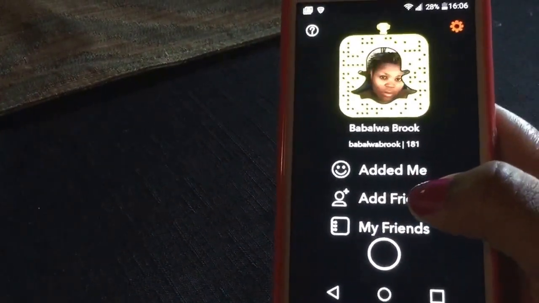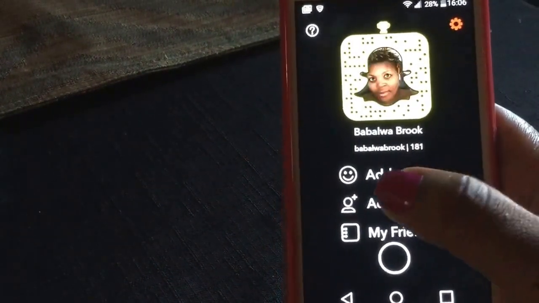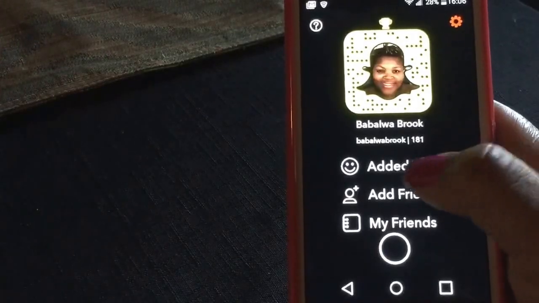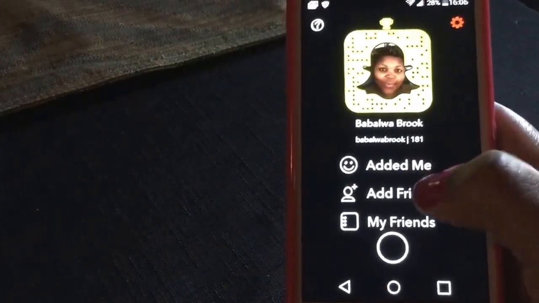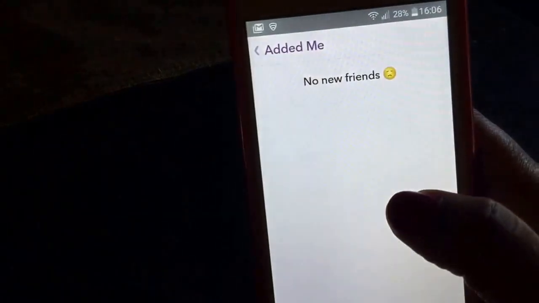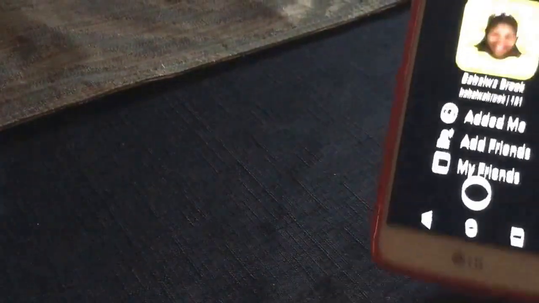Edit me. If somebody new had added you, you would have a number, maybe one. Edit you and the name, and this would be yellow, right here. Right now nobody did, so if you push on it, it'll say no new friends, which I guess is a sad thing.